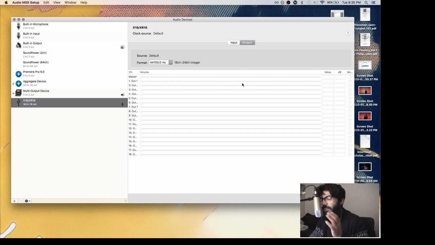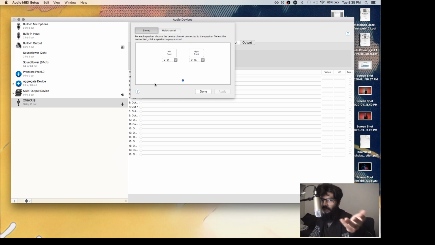My normal output device is my X-Air, and if I go to configure speakers, so if you have a multi-in-out situation, this is the moment for you if you have like a digital mixer where you can swap around ins and outs. I've set mine to 15 and 16, which is a digital input device. And then I've rerouted that to the main outputs, which go to my speakers.